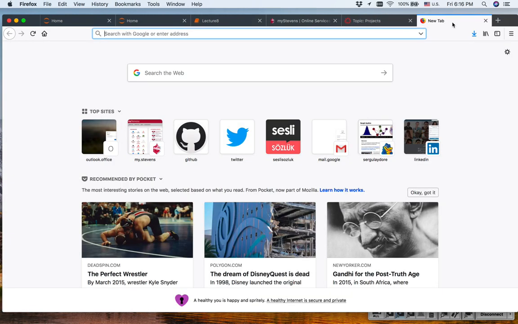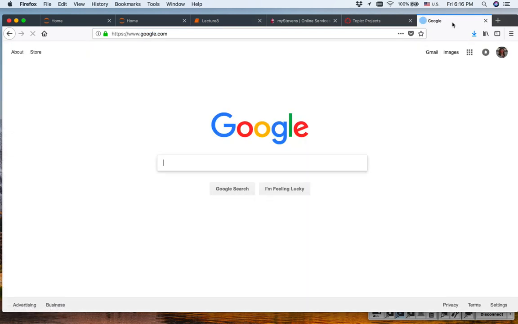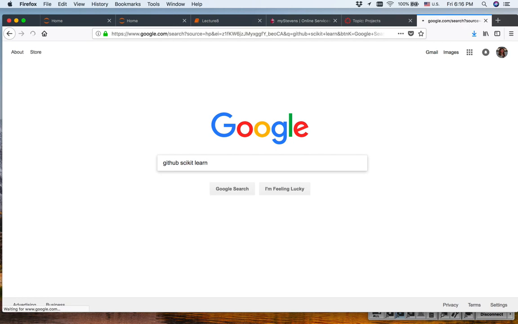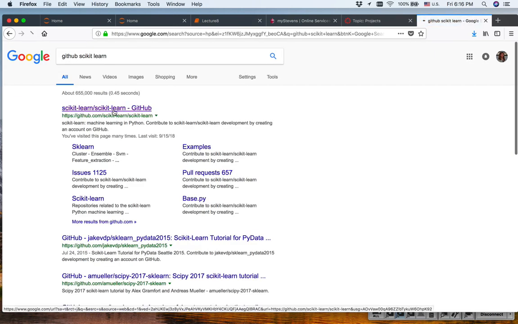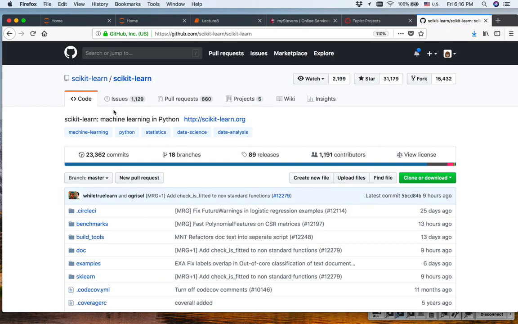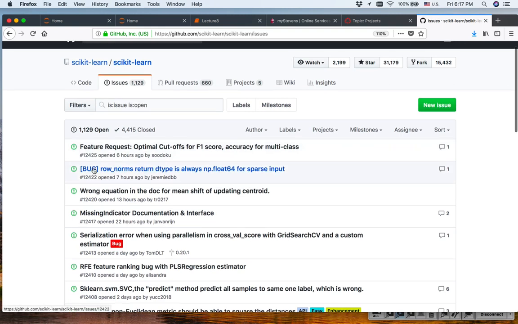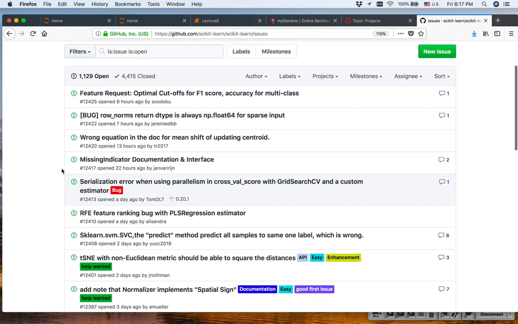For example, for a machine learning library, let's say scikit-learn. This is the GitHub repository for this very popular machine learning library. If you want to make a contribution to it, you can look at the issues, and there are so many open issues. You can pick one of those and start working on it.